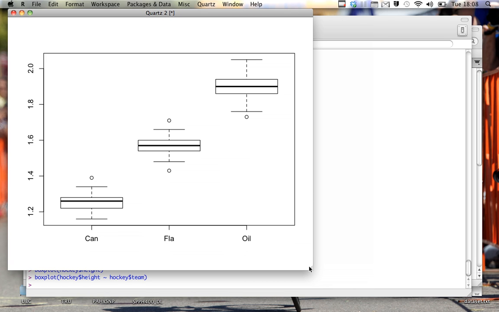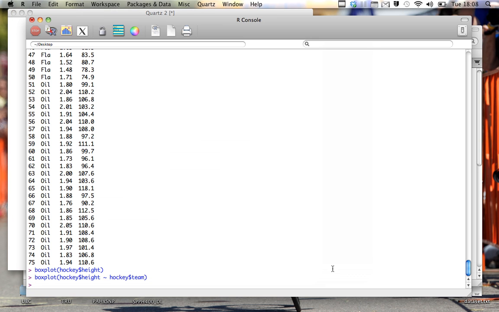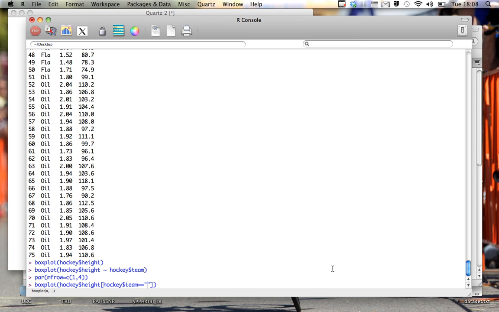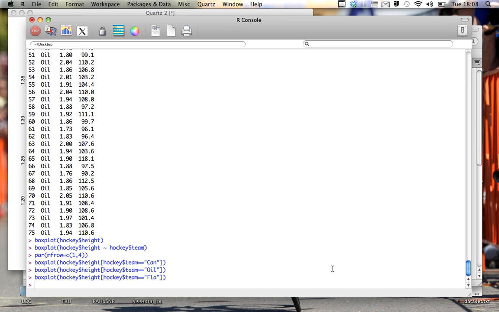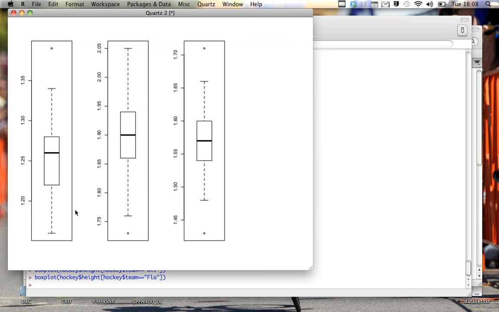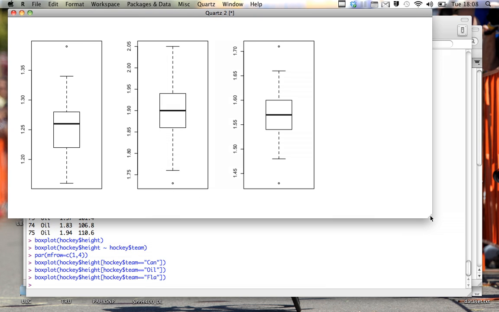Now there is another option that we could do, and I won't go into much details, but we can type in the following. Don't really need to know what I'm doing, but we'll get into this in a second. And if we look at our graph, we can see for the Canadians, the Oilers, and the Flames.